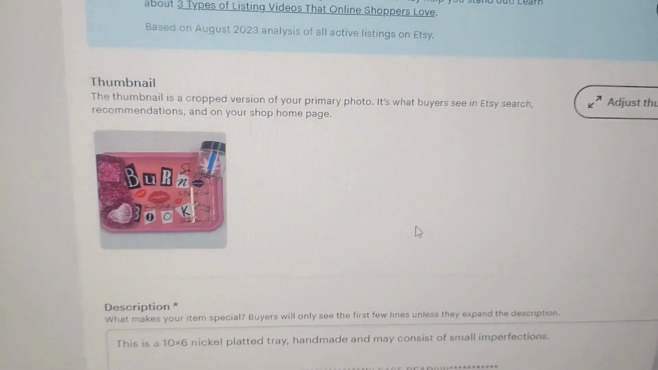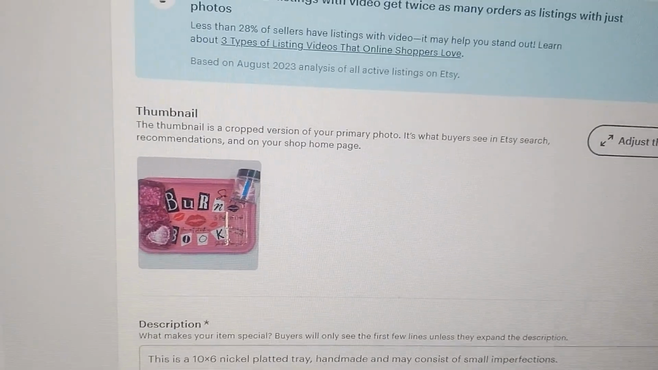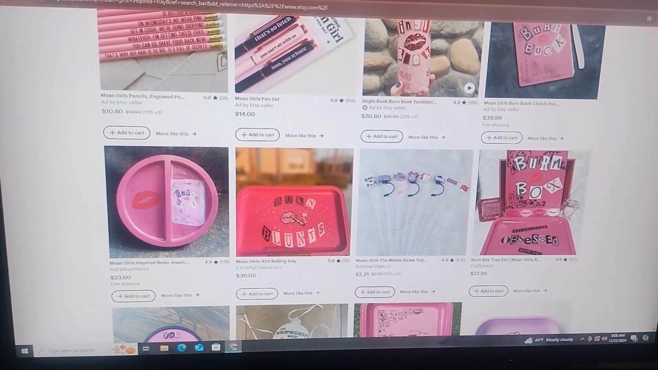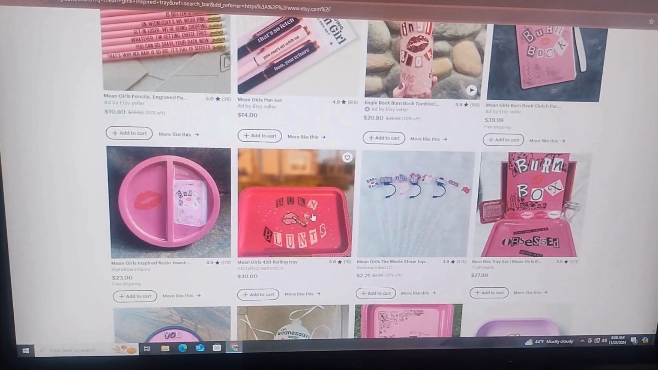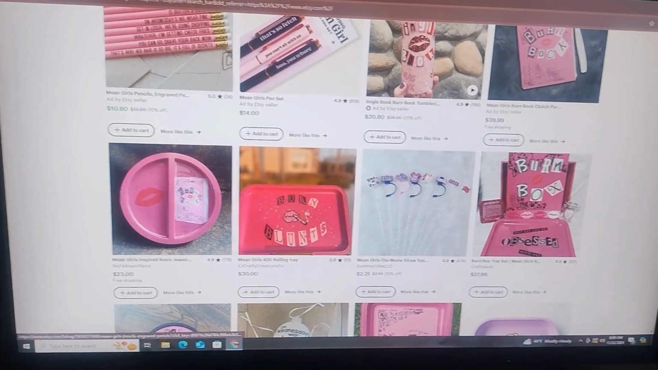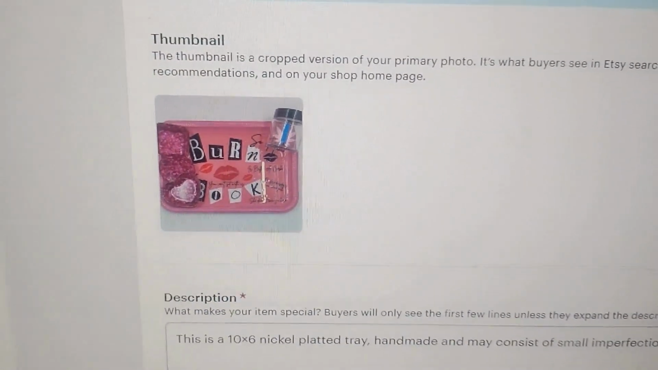Scroll down a little more, it's going to give you the thumbnail. So this is what people are going to see when they pull the listing up, when they search for the listing like this. This is considered your thumbnail. So of course you want to take the best picture that highlights your product, because you have to stand out among everyone else's thumbnail. So for me, the best thumbnail was that.